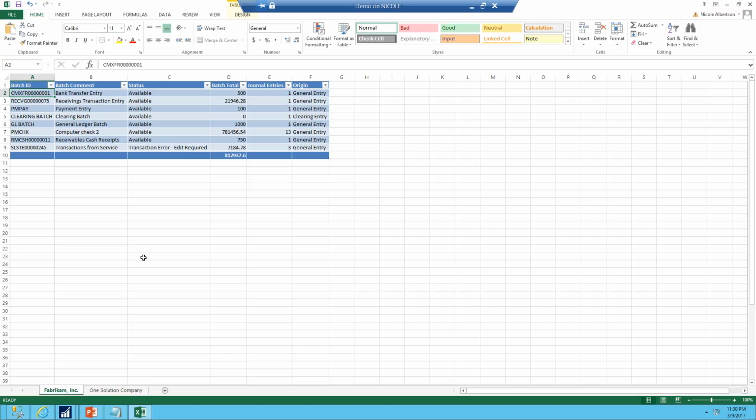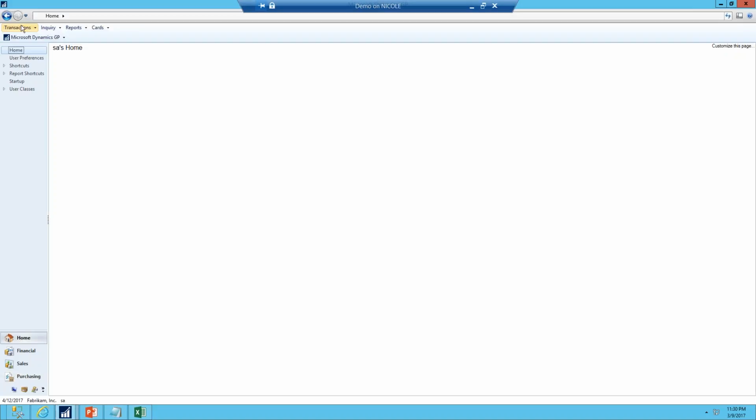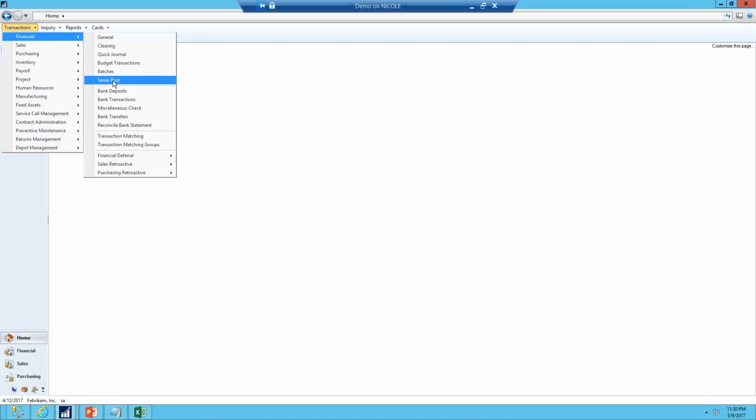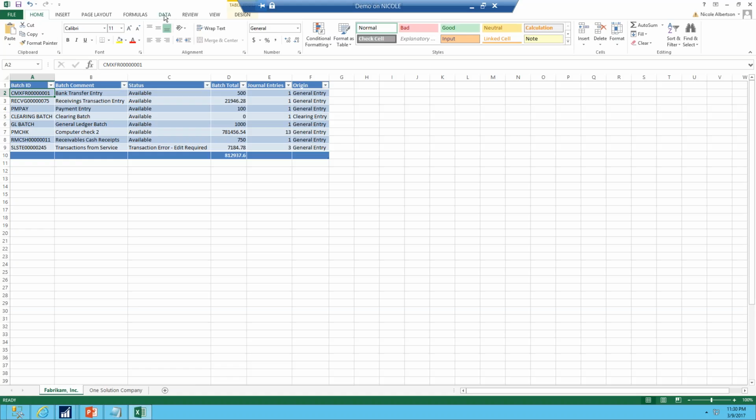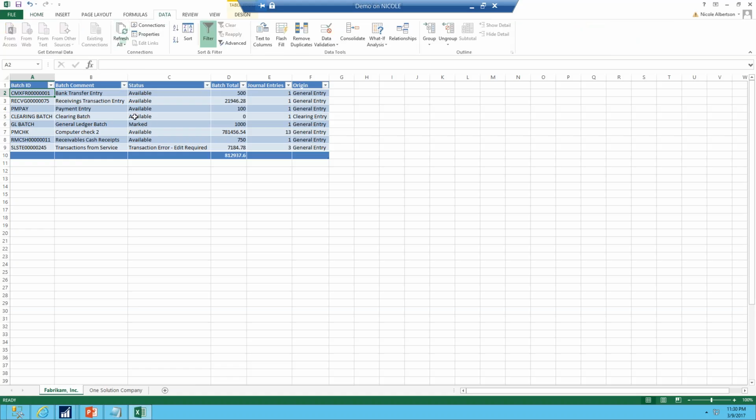And the nice thing about this is it is refreshable right from within Excel. So if I come back to GP and go to the series post and just mark the GL batch, come back to our Excel report, go to data, and refresh this, you can see the GL batch is now marked. I didn't have to re-export from SmartList, anything like that. This is available right in Excel, and the nice thing is you don't have to be a GP user to use this report. Anybody that has access to the report and has access to the SQL data can get that data there.